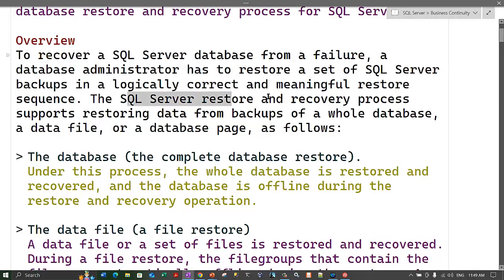Now, the SQL Server restore and recovery process supports restoring data from the backups of the whole database. We can restore the data backup from a data file as well, and we can do a database page restore as well. So three types of restores can be done. We can either restore the whole database, restore a database file, or individually restore database pages as well. I have other videos related to all types of restores, so you can check out my channel.